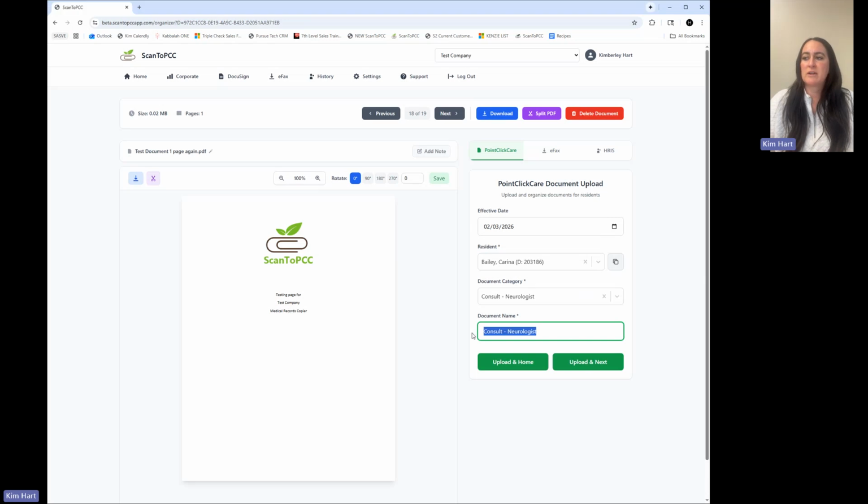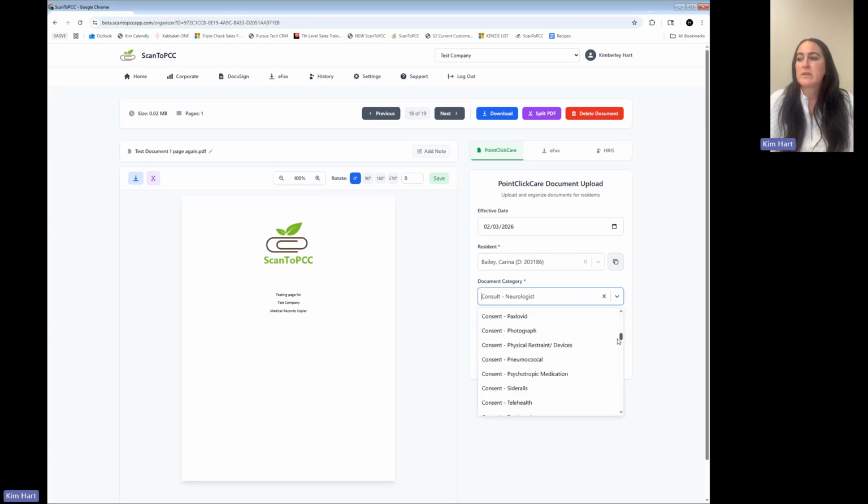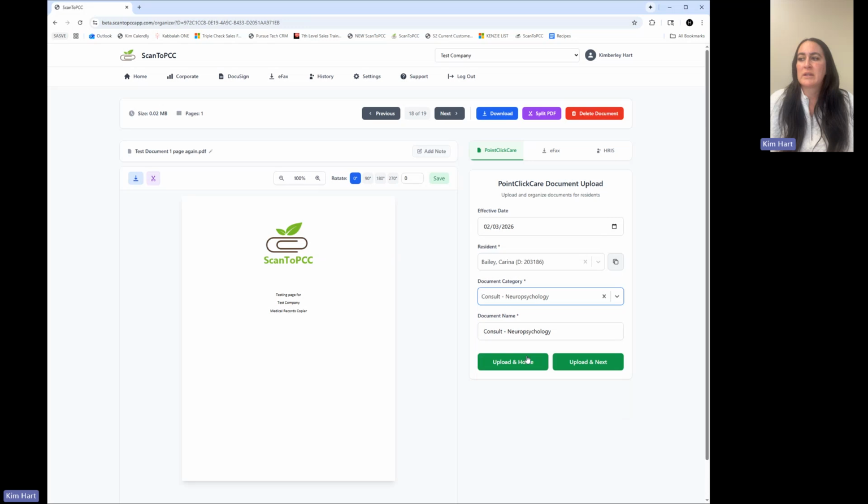You can choose to have the document name option where you can change the name turned off. It just depends on how your facility would like to do it. So that is the reason we like to have it automatically named for you. This last thing you do is you're just going to send it to PCC by clicking one of these green buttons. They're both going to send your document to PCC. One's going to take you back to your dashboard, and one's going to just upload the very next document.